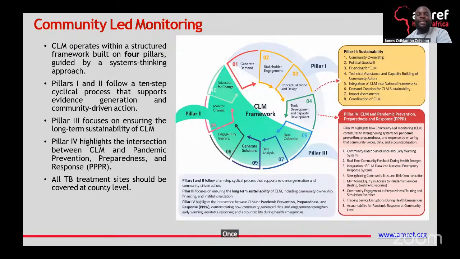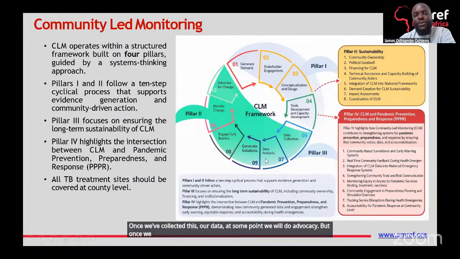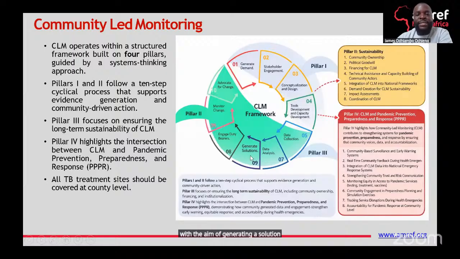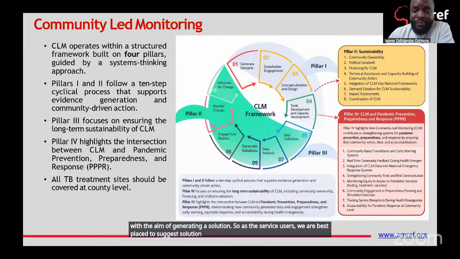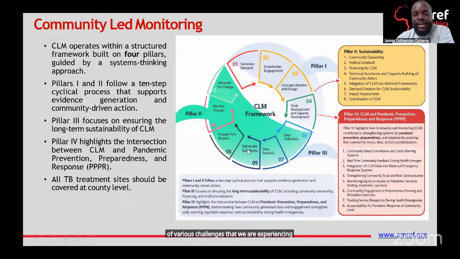Once we've collected our data, at some point we will do advocacy, but once we have our data, we need to do analysis of this data to see what the data is telling us. These analyses will be very important when we are doing the advocacy for various issues that we think are not working. So we analyze this data with the aim of generating a solution. So as the service users, we are best placed to suggest solutions of various challenges that we are experiencing as a community.